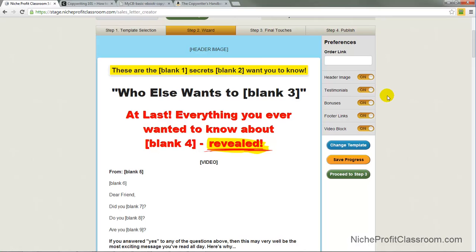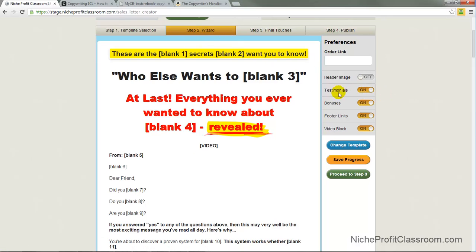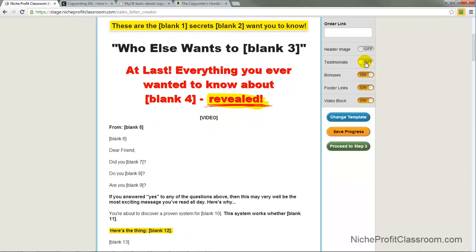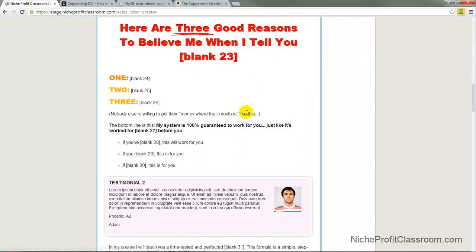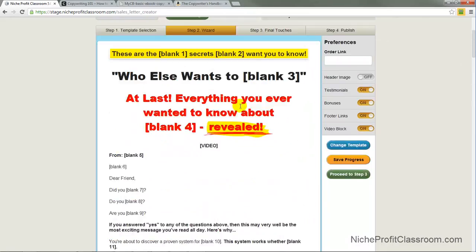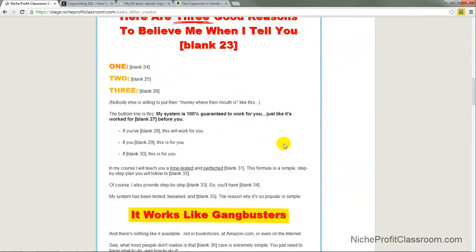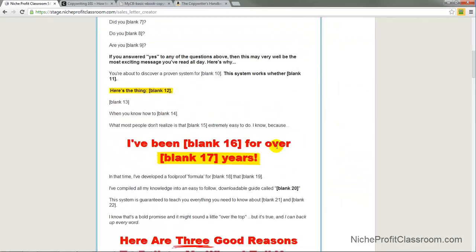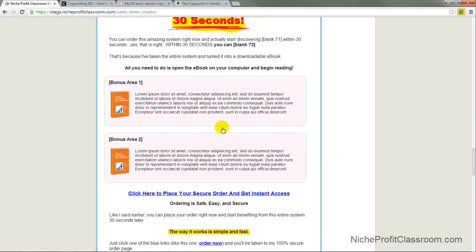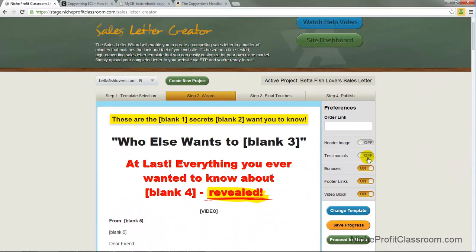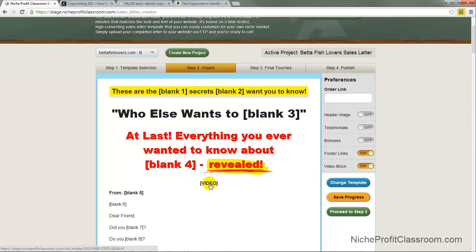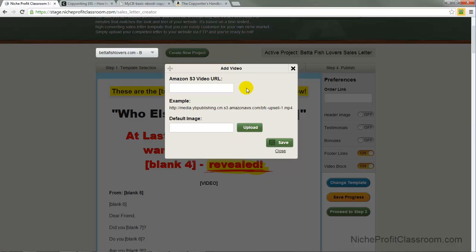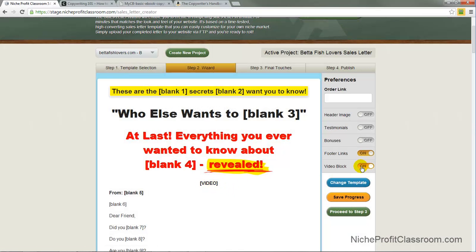For instance, if we know we don't want a header image, we can turn that off, and the header image will go away. If we know we won't be having testimonials, we can turn that off as well. And let's turn it back on. Here is a testimonial. We also have some further down. If we were to turn that off, the testimonials would go away. And then there's bonuses. So down here at the bottom, we have our bonuses listed. If we know we don't want bonuses, we can turn those off as well. Same with footer links. And then there's a video block here in case you'd like to have a video at the top of your sales letter. You can turn that off as well.